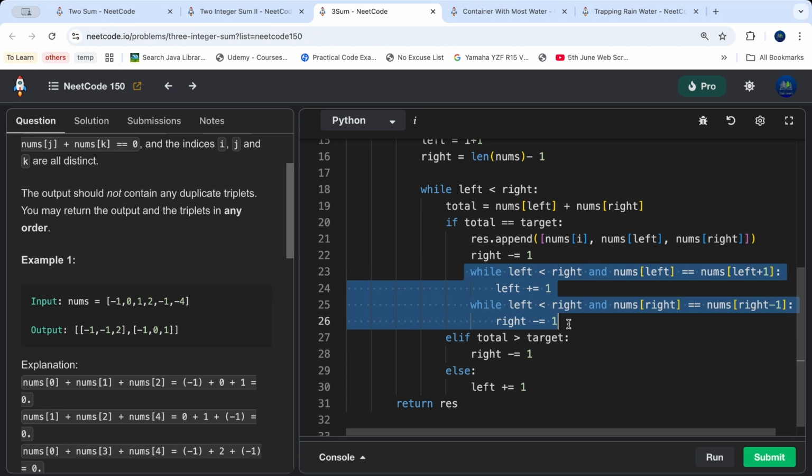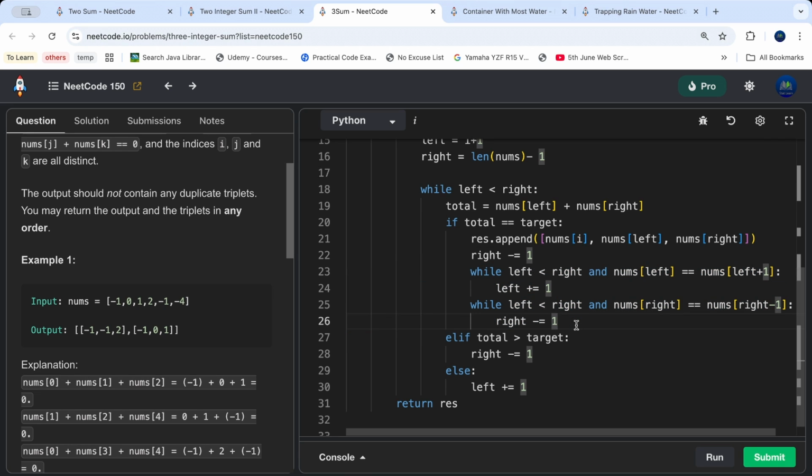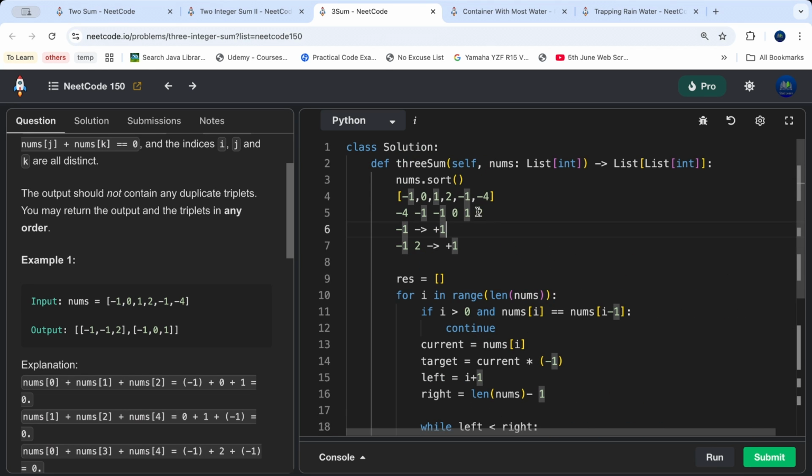Now we have this logic to eliminate all the duplicate records. I will tell you how. What it is doing is, it says that till the current left and the next left are the same, move your left pointer to the right side. Till your right pointer and right minus 1 pointer are the same, move your right pointer to the left side. Now how is this going to help us? The moment we get an answer with this minus 1 and 2, we say this is our right, this is our left.